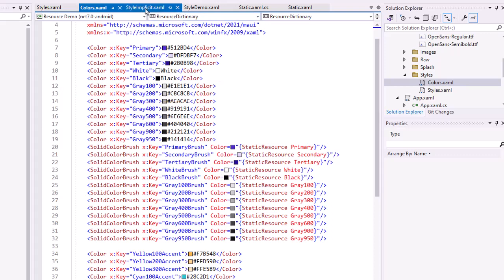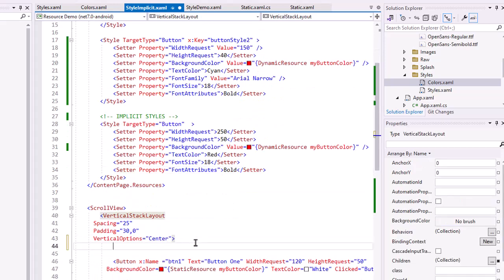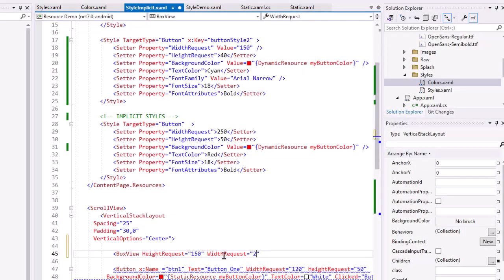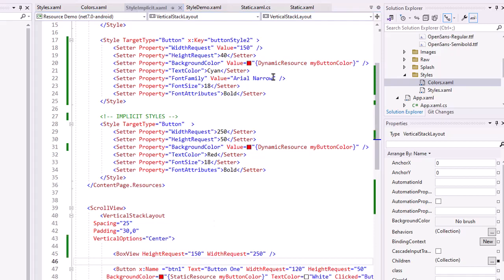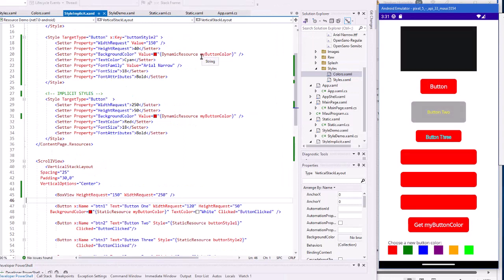Let's go back to our style implicit XAML page, and all I'm going to do here is add a box view equal to 250. And I'm going to run this. And you can see it's using the dark gray. Now, again, I'm going to stop my app.